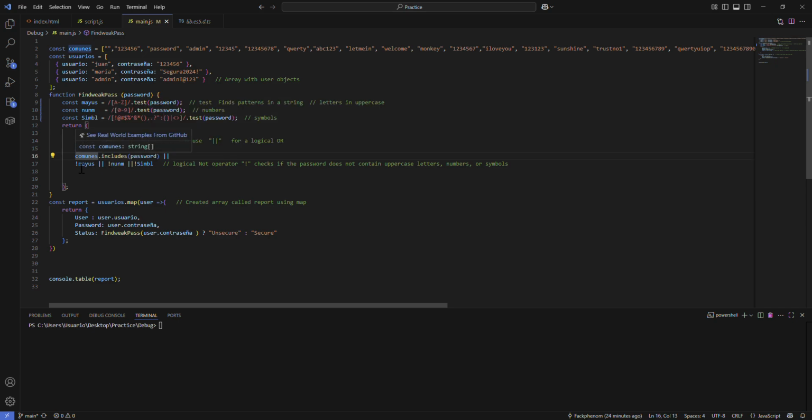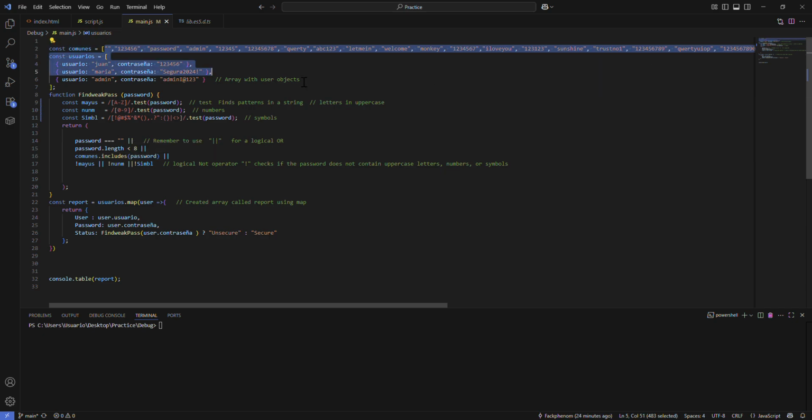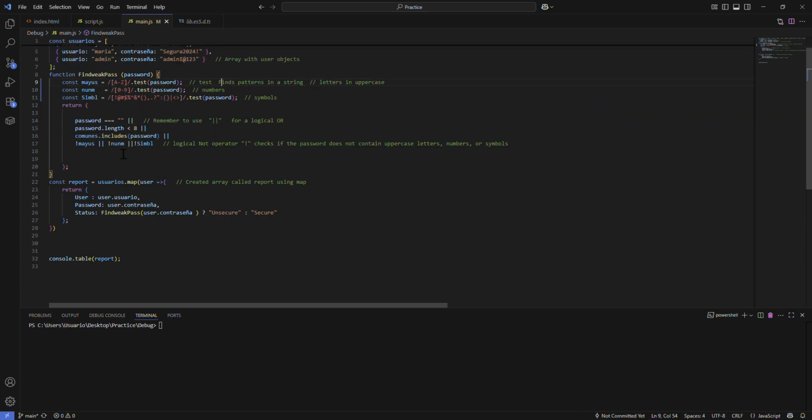Also that the password that we're putting in, in this case, is not included in this long array of untrusted passwords. We're gonna use the logical operator not in this case. For example, if it finds a password with an uppercase letter, it's gonna give us a true statement, and we need it to be false. So we're gonna give it a not operator.